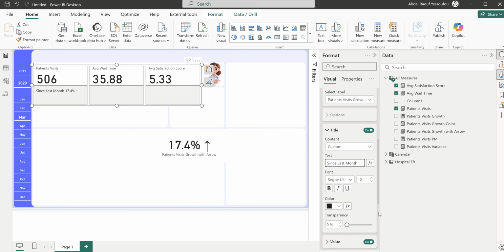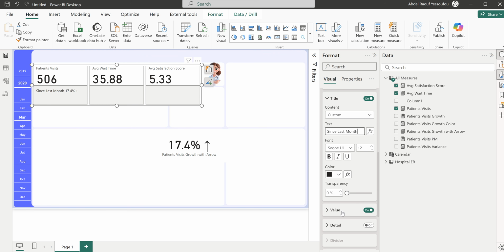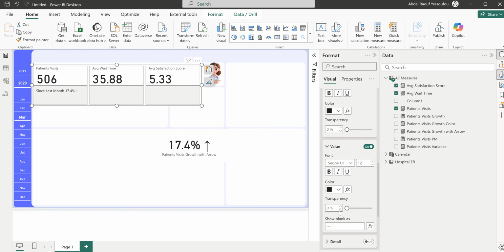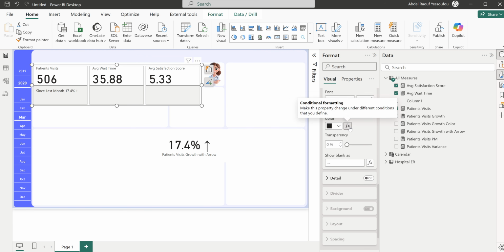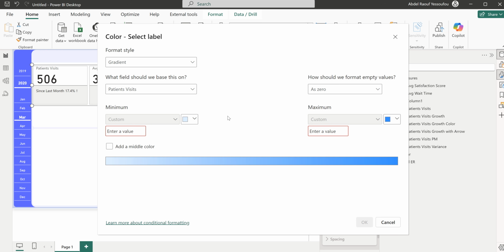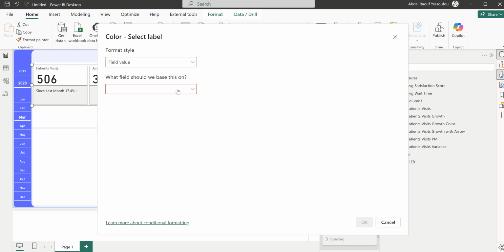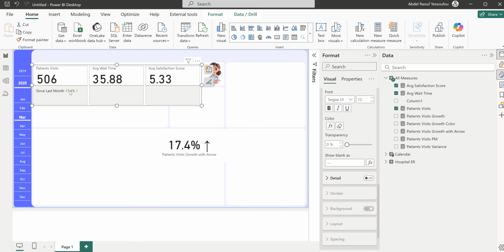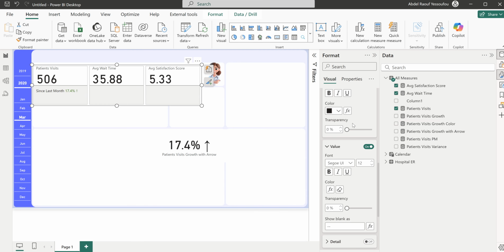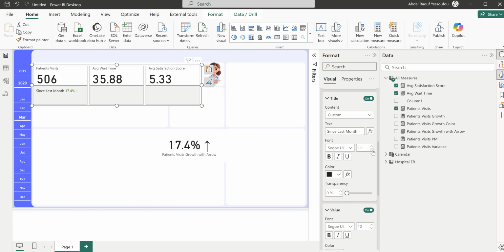Okay, so we have this. Now I want to change the color. So this is what I'll do. This is where we can change the color, the value. I'll go to this feature, select field value, color, patient visit growth color, and let's go and see. Now it is green. Now the title, I want to reduce the size. I'll make it 10. So we have this here. Very good.